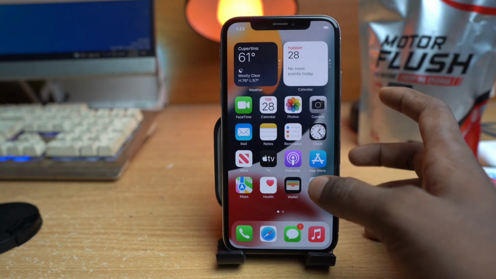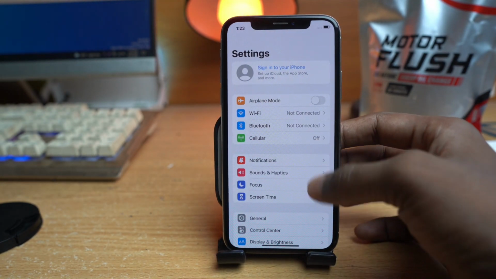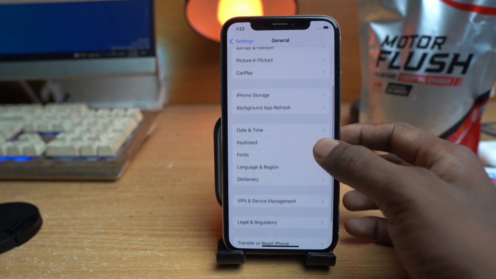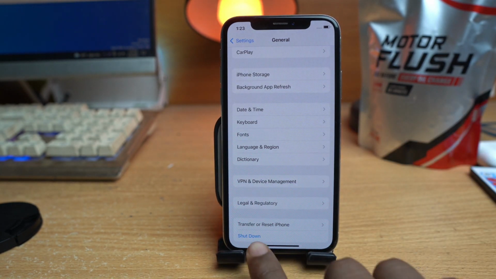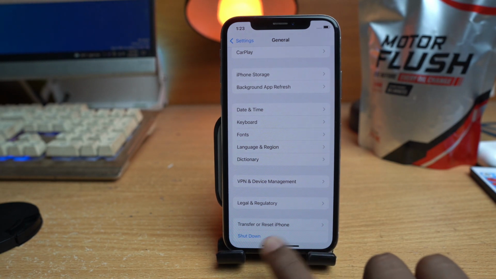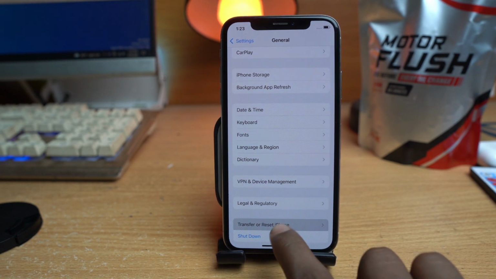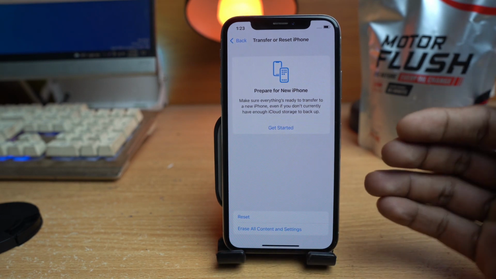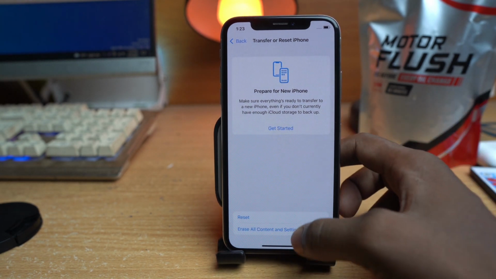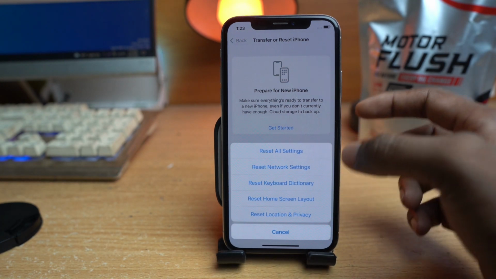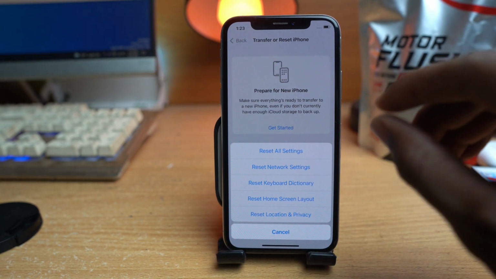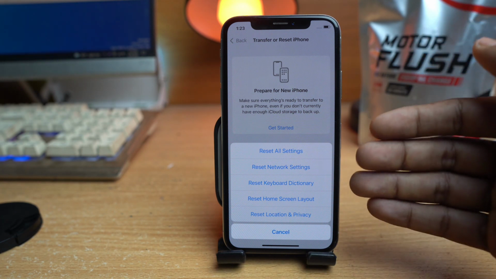So you have to go to Settings, then scroll down, and you can see the General option. Click there, and again scroll down, and now you can see the Transfer or Reset iPhone button. Click here, and if you want to reset specific settings, you can click Reset and then you can see the specific options. If you want to reset those specific settings, you can try that.